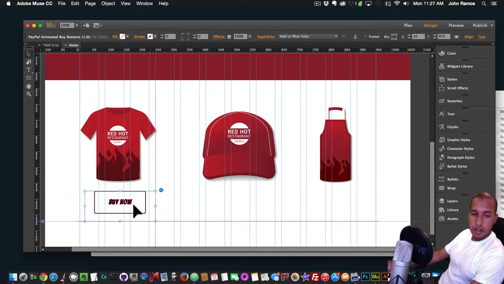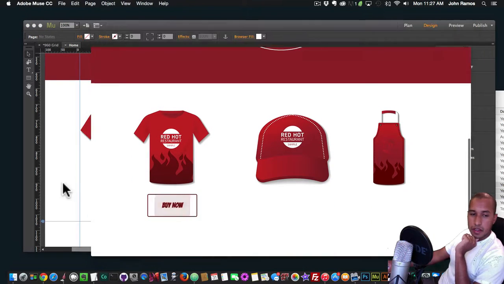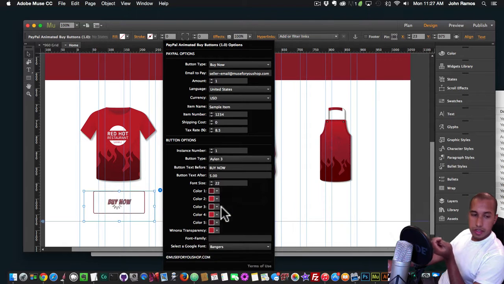Perfect. And I'll set it right there in the middle. Yeah, right there in the middle. Command-Shift-E, and there it is. Buy now. Cool. So that's the button, and I can go through a few different ones.